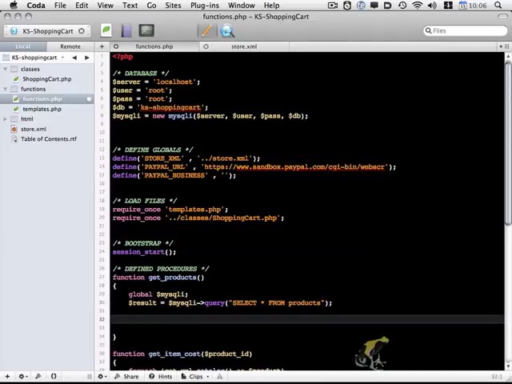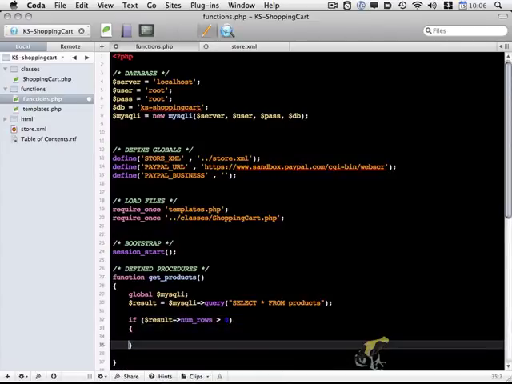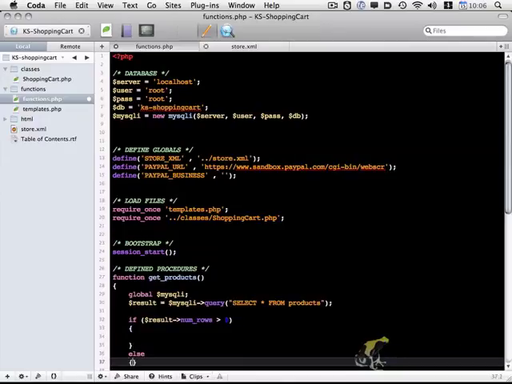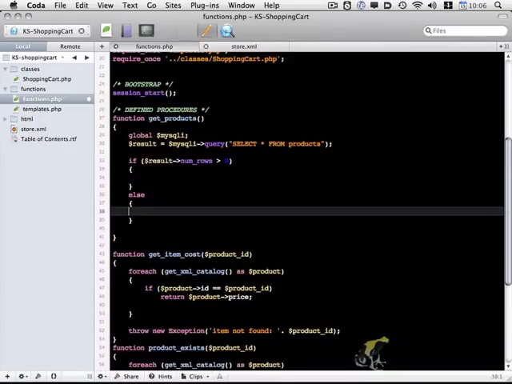So the next thing we want to check is if the results from this query, if the number of rows that it returns is over 0, we know we have products in our database. And we're going to do that like so. Otherwise, I'm just going to return false, because there are no products in our database.